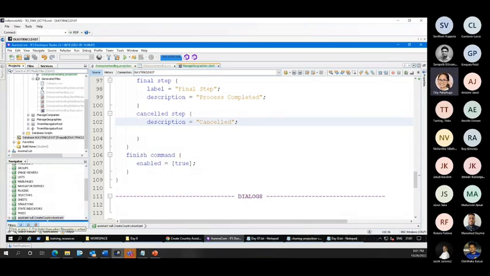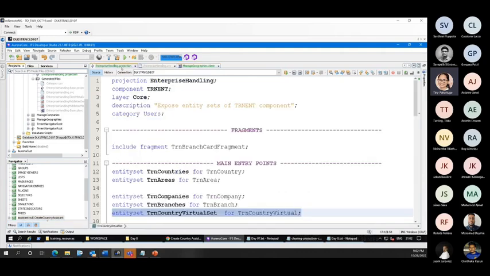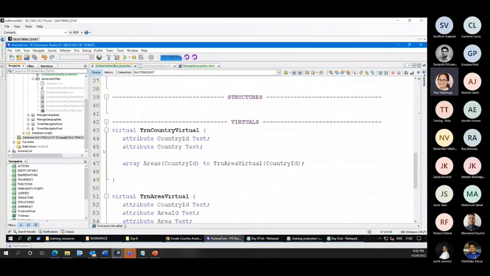How I'm going to have a bound action, let me show you. We can get back to our virtual, which is TRN country virtual. So I'm going to use that. And for this virtual, I'm going to have a bound action. So I will be adding an action to this.